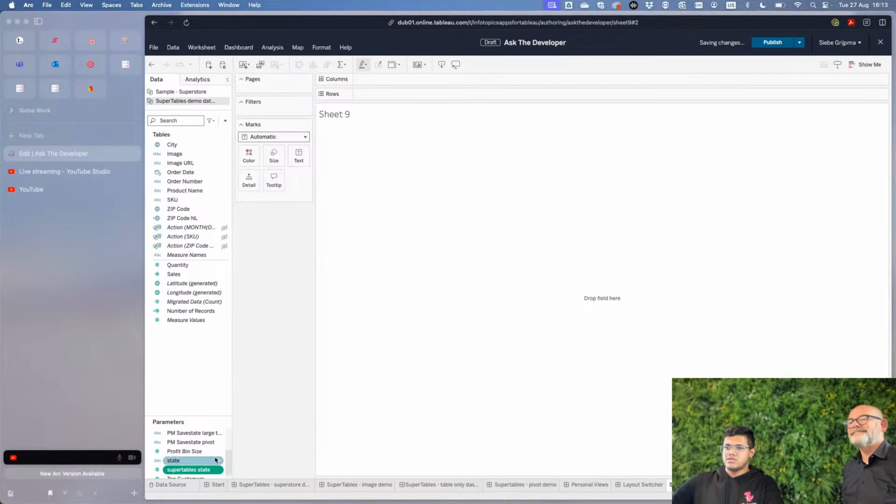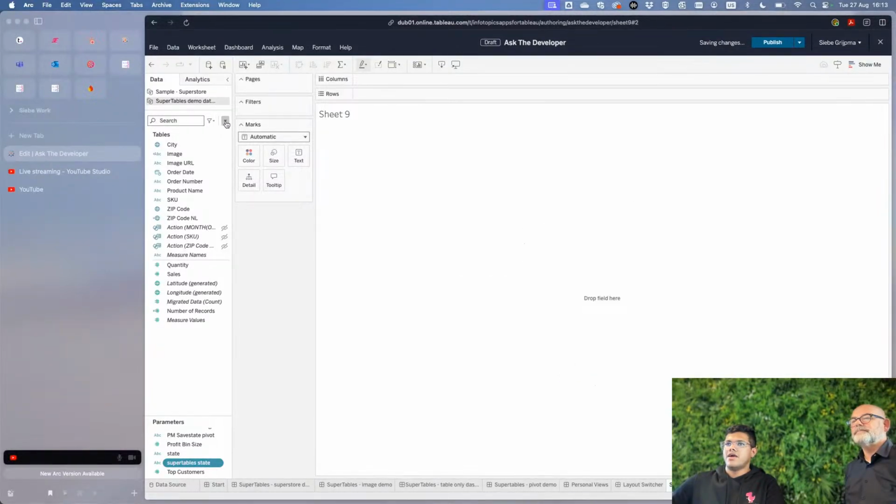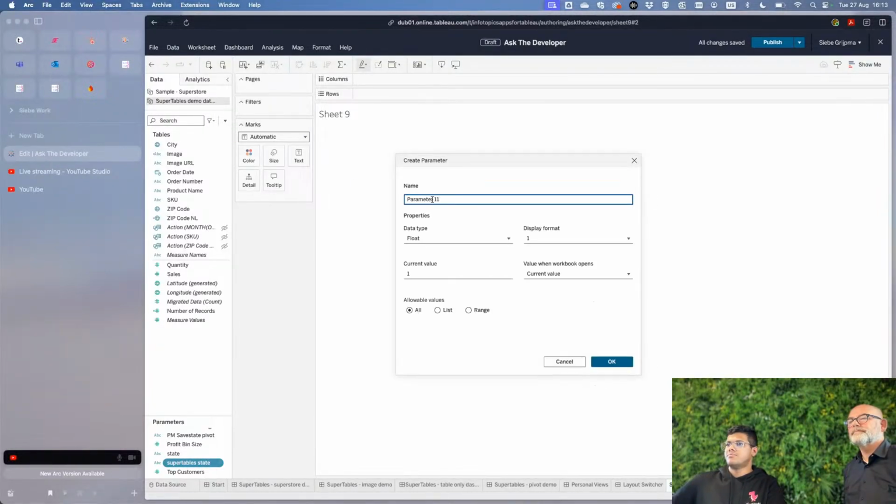Type string. Yes, forgot about that. SuperTables state. I'm going to quickly edit that to make it of type string. Clear the value. Save that. And then I will quickly create another parameter, and this would be the parameter which stores the different layouts that you want to save. So let's call this the SuperTables layout switcher.